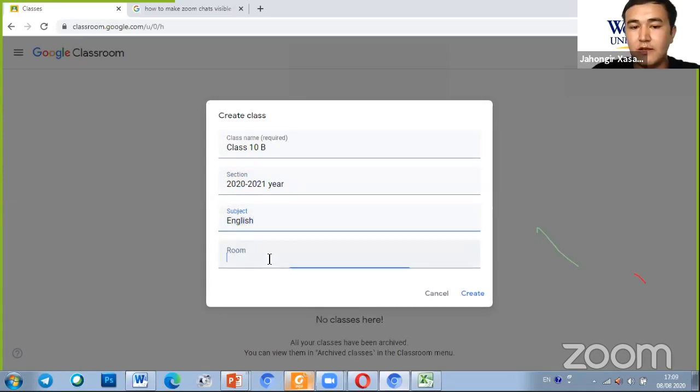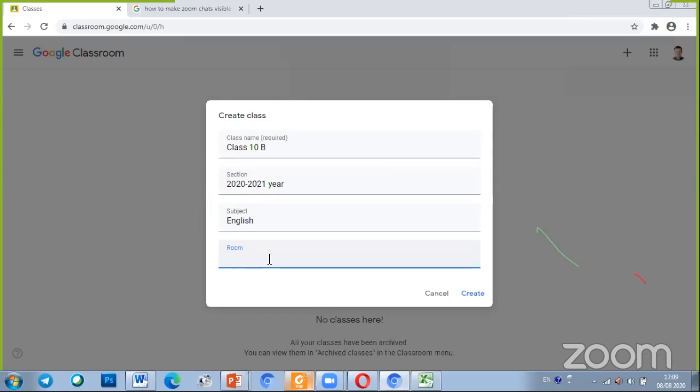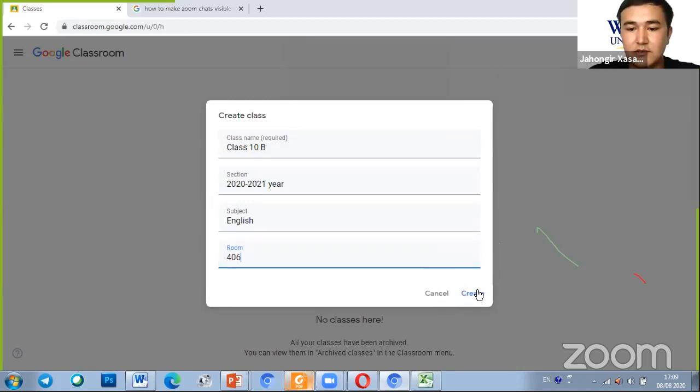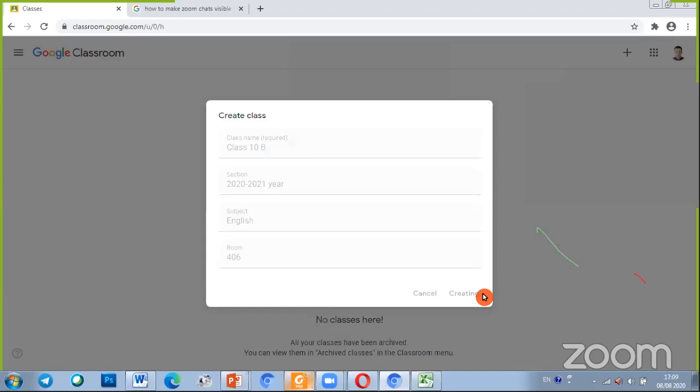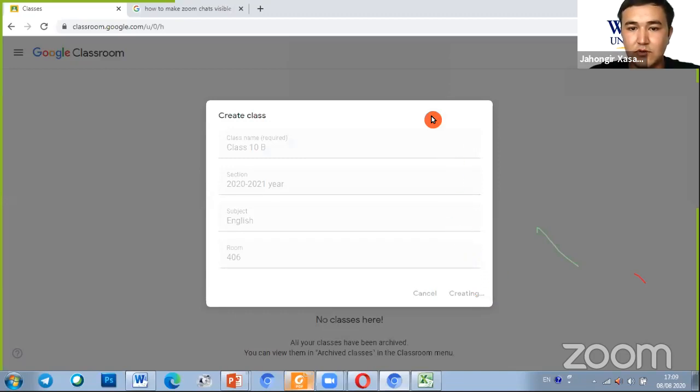Okay, and room. Most of you are school teachers, and I guess most of you have your own room at school or anywhere you are conducting lessons. So you should enter your room number, let's say 406, and push the create button here. As you see, the create button is here, and you should wait a couple of seconds because it is creating the entire class for you.